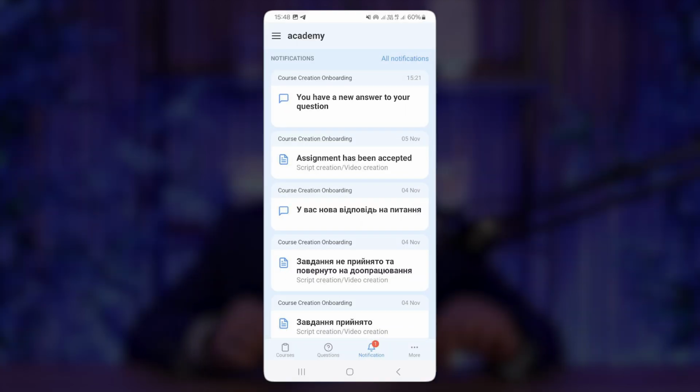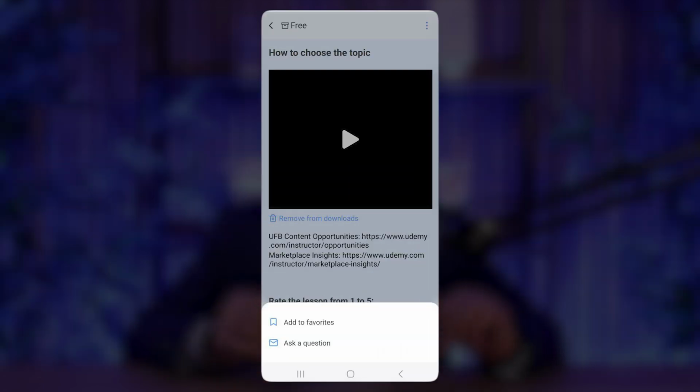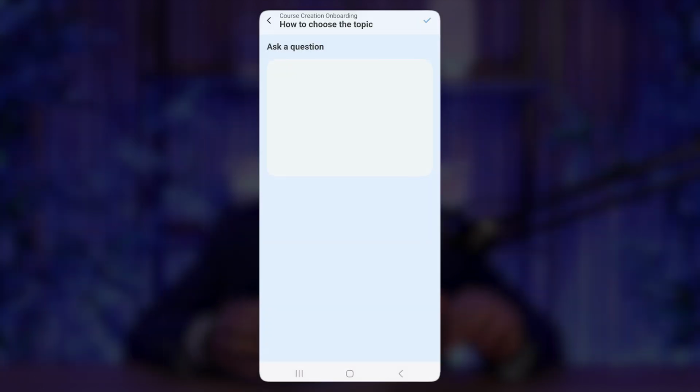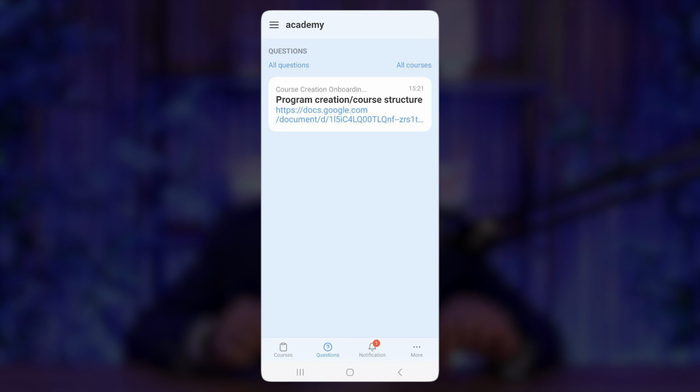In the Notifications tab, you'll receive email notifications about your course progress and web push messages from instructors. In each lesson, you can ask your instructor a question. Tap the three dots at the top of the screen, select Ask a Question, type your message, and tap the check mark to send. To view all your questions and responses, open the Questions tab, where you can continue the conversation in a chat-like format.